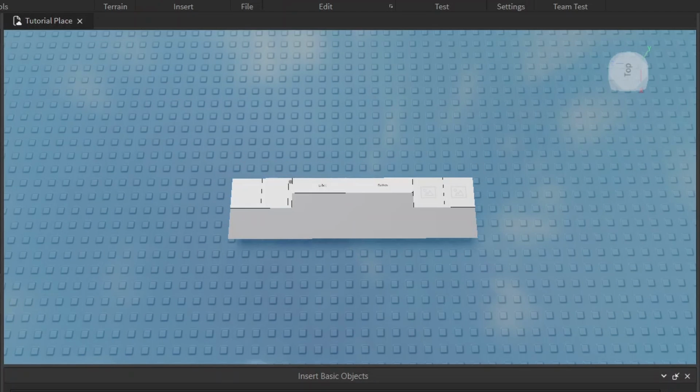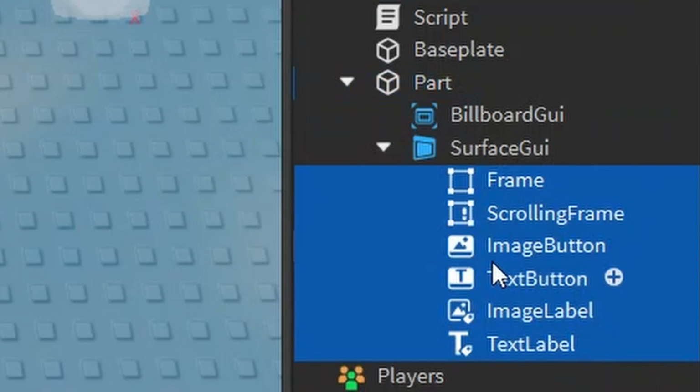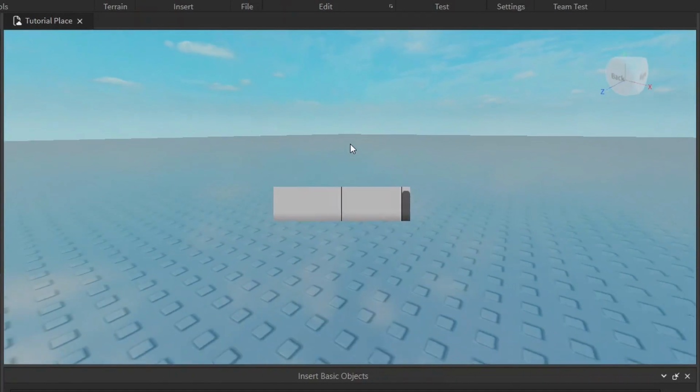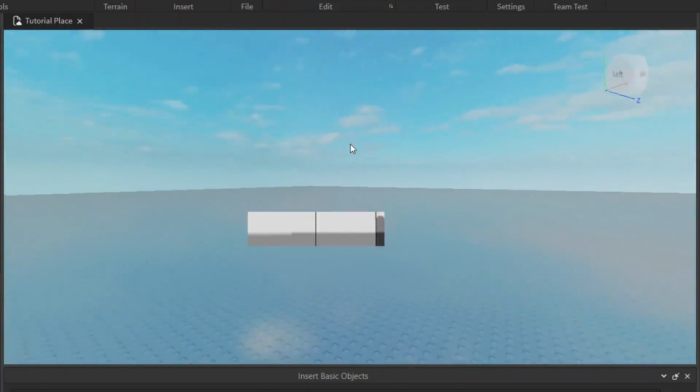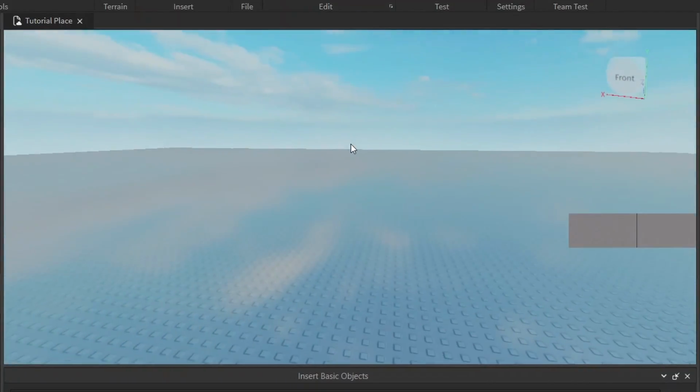The last way is to put it inside of a BillboardGui. And I'll just go ahead and put it in there to show you. Let me make this part transparent. And yeah, you can see how it displays the BillboardGui no matter which way I'm facing. As long as I'm looking in this direction, it'll show it to me.